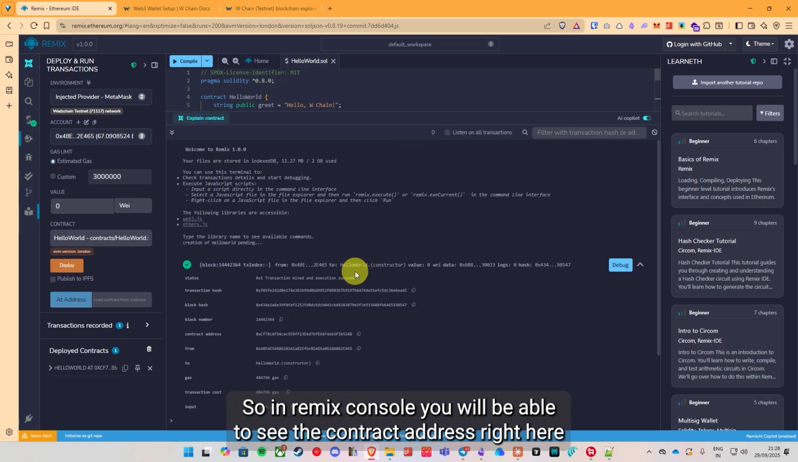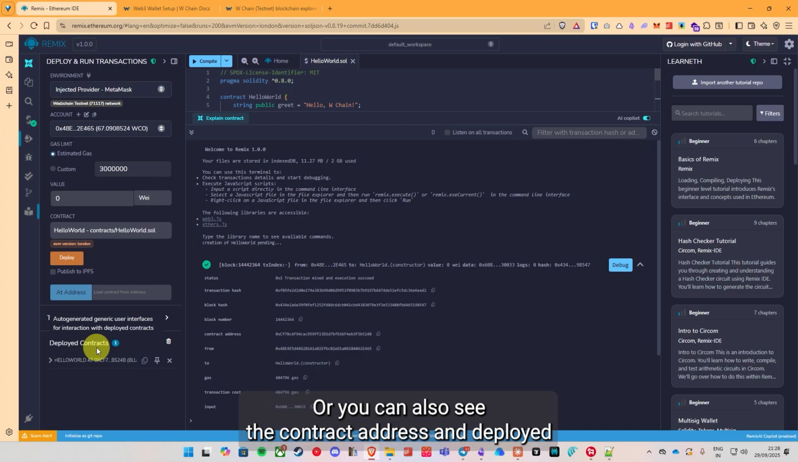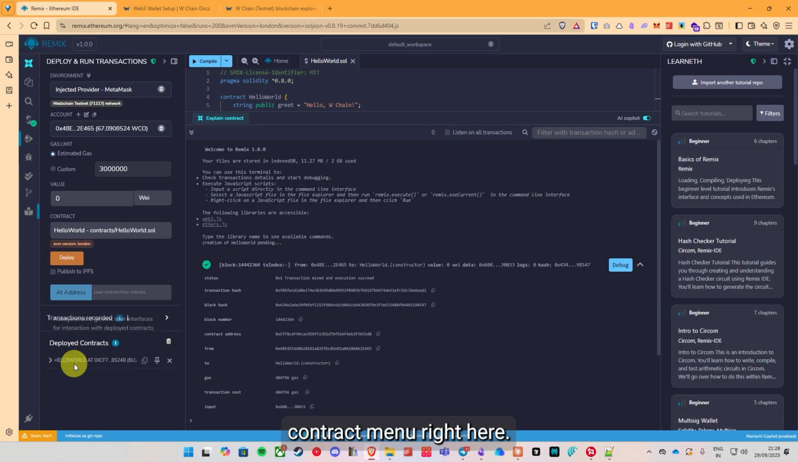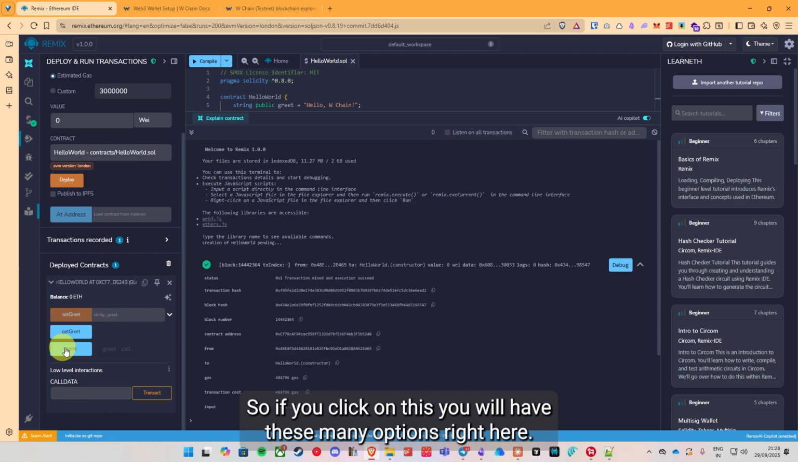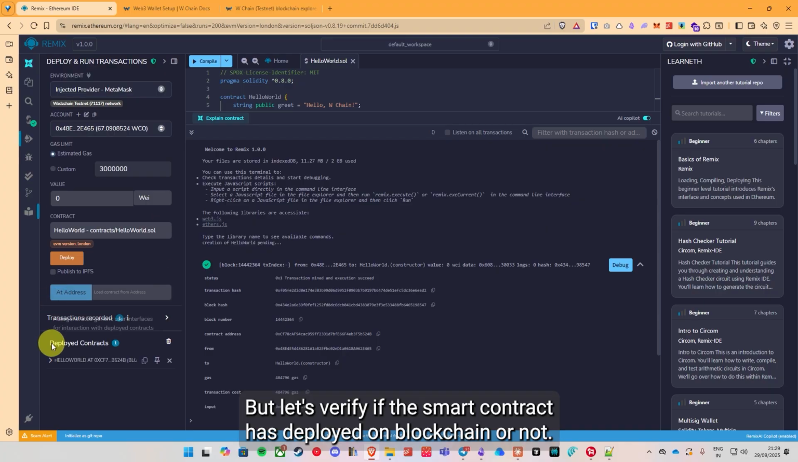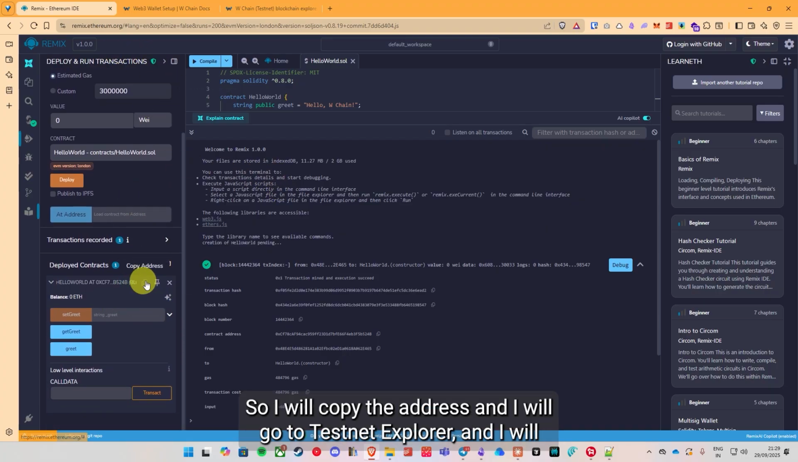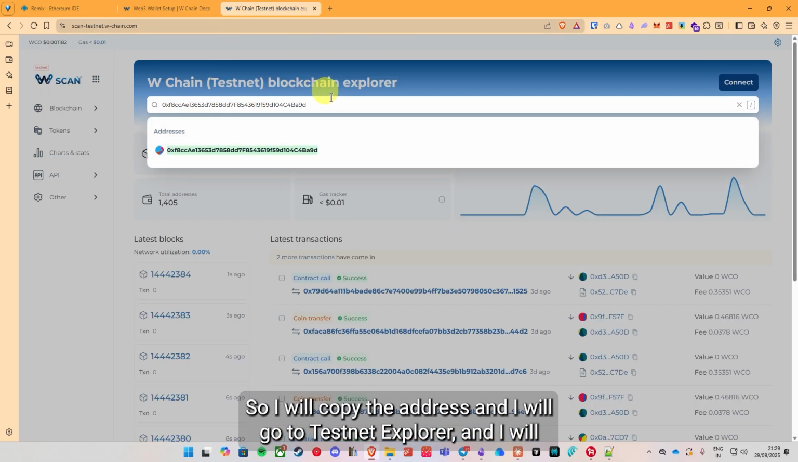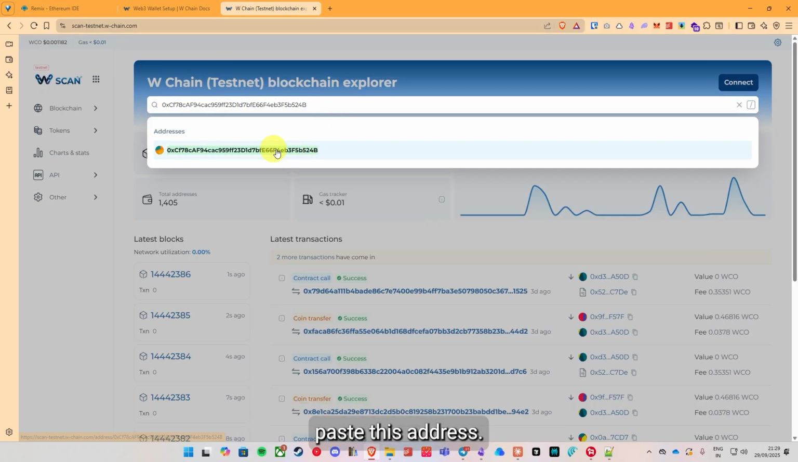So in Remix console, you will be able to see the contract address right here in the console itself, or you can also see the contract address in the deployed contract menu right here. So if you click on this, you will have these many options right here. I will get into these options in a bit, but let's verify if the smart contract is deployed on blockchain or not. So I will copy the address and I will go to Testnet Explorer and I will paste this address.